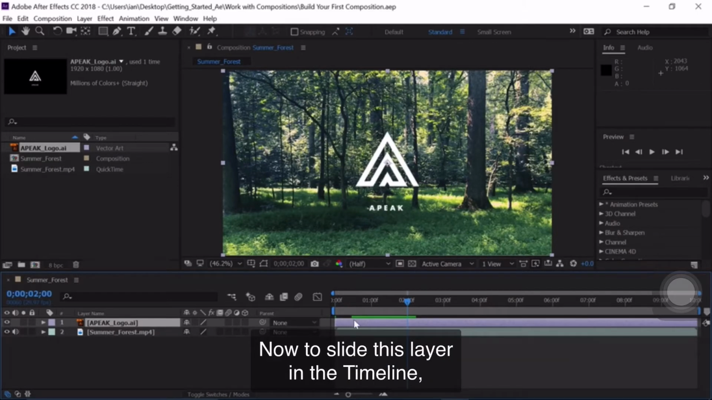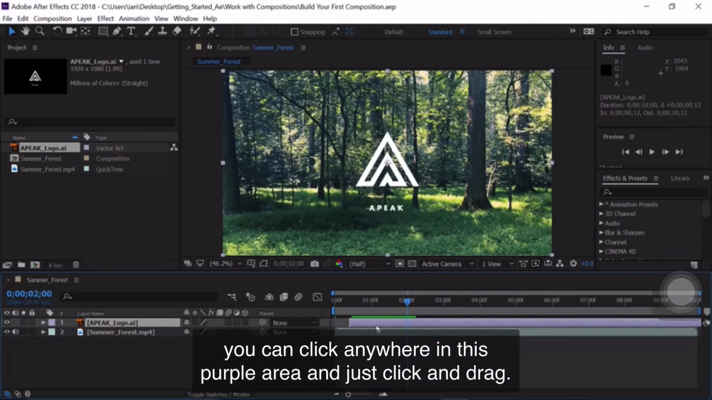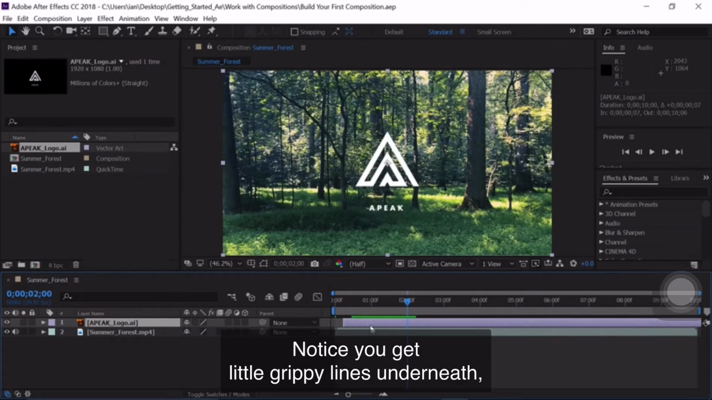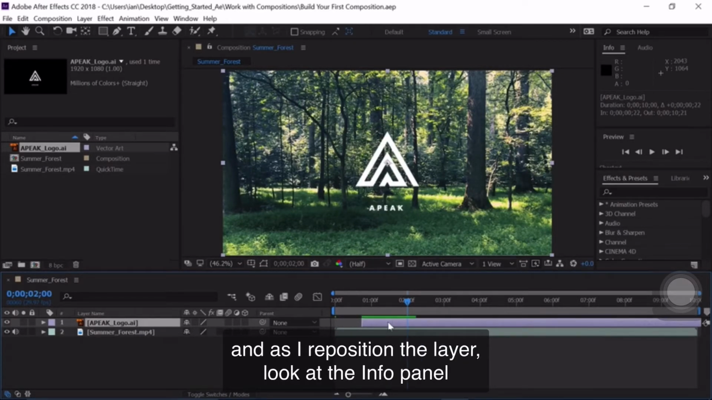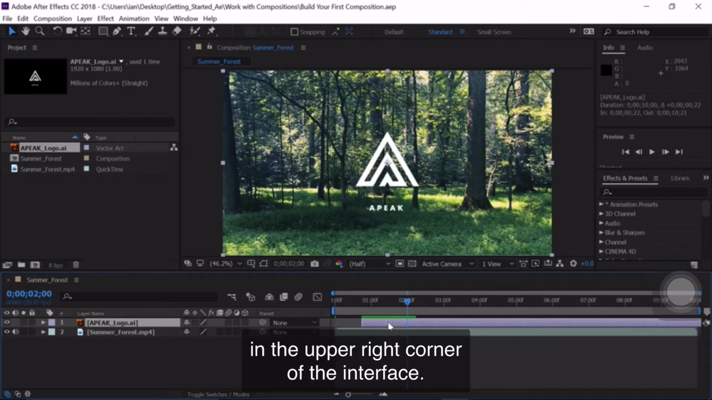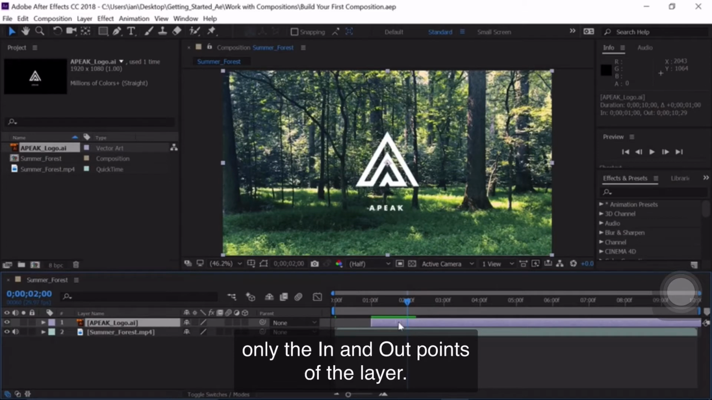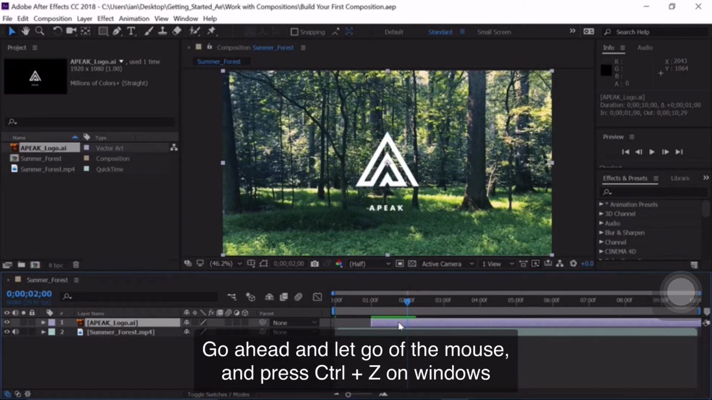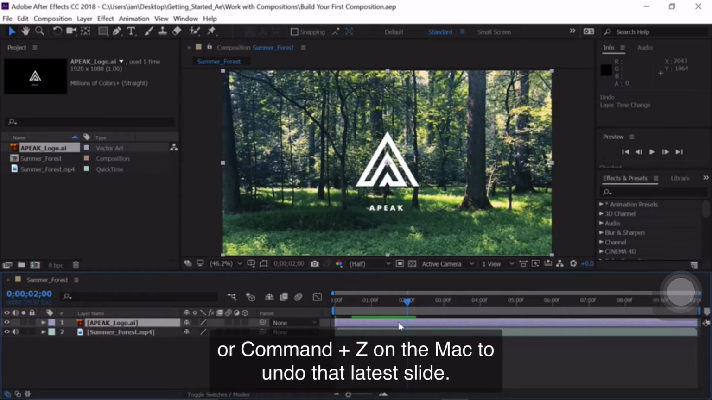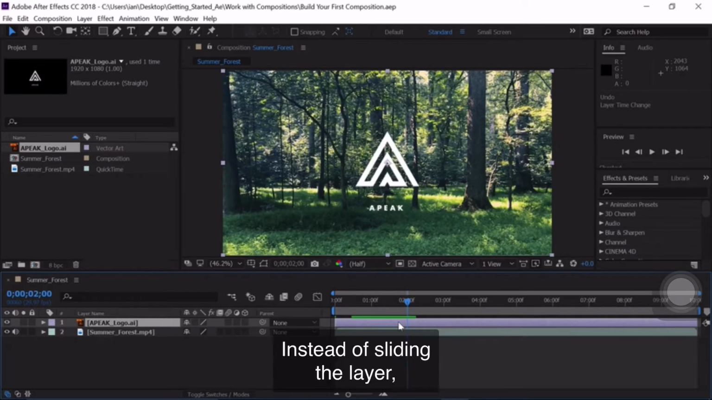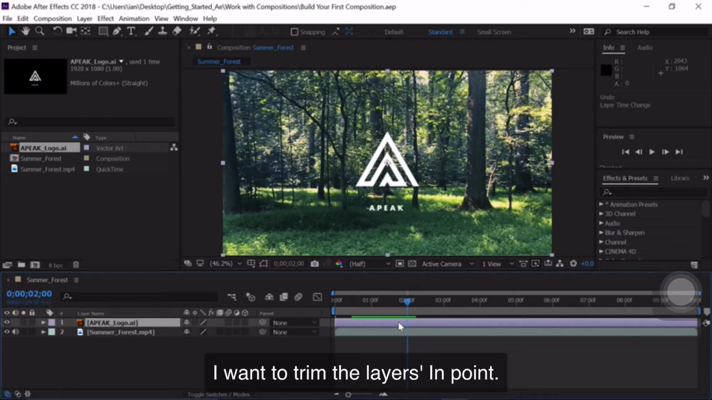Now to slide this layer in the timeline, you can click anywhere in this purple area and just click and drag. Notice you get the little grippy lines underneath, and as I reposition the layer, look at the info panel in the upper right corner of the interface. Notice the duration doesn't change, only the in and out points of the layer. Go ahead and let go of the mouse and press Ctrl-Z on Windows or Command-Z on the Mac to undo that latest slide. Instead of sliding the layer, I want to trim the layer's in point.